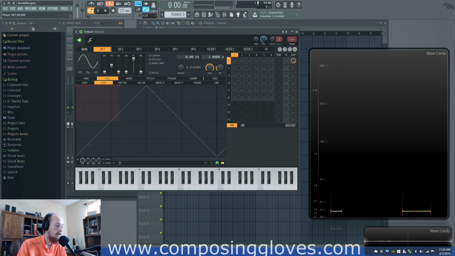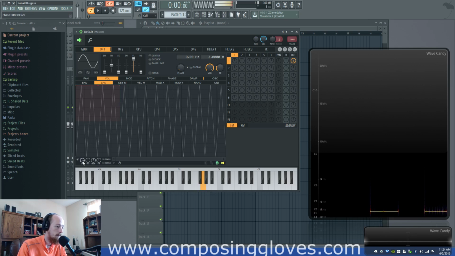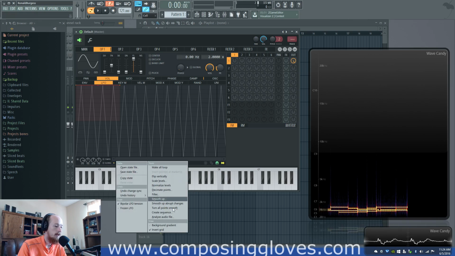I can increase the speed. Now I tempo synced it. And the global, again, applies a retrigger every time I trigger it. Should be familiar from the envelope one. Pretty cool. So all these are pretty much the same.